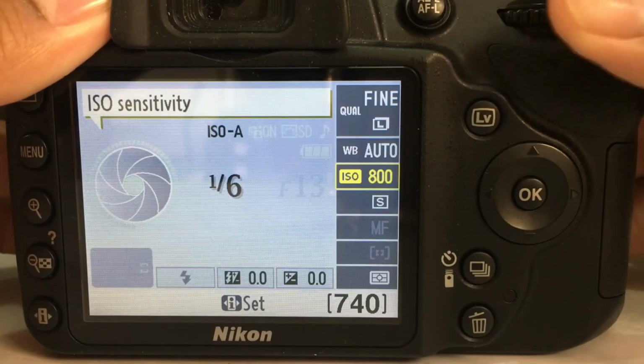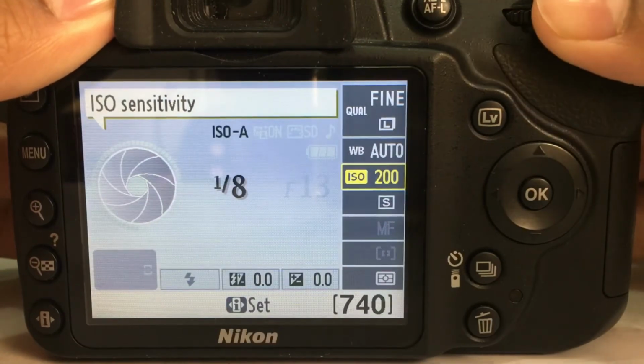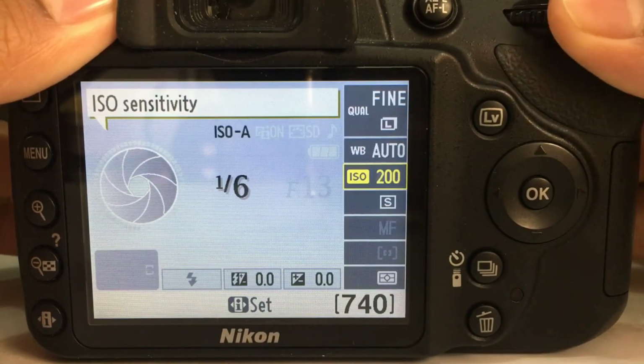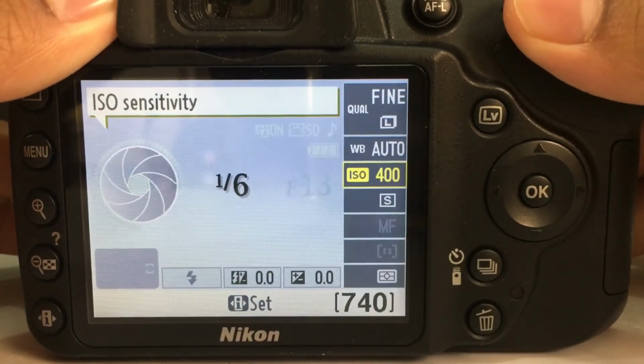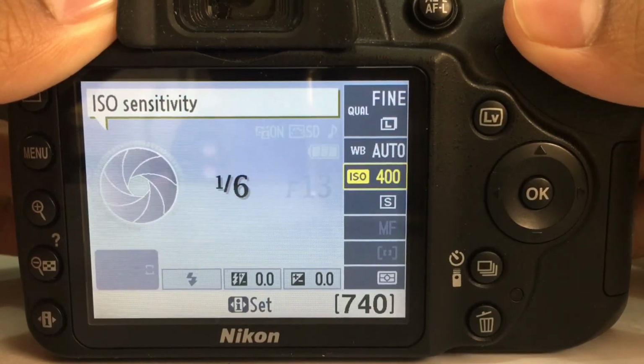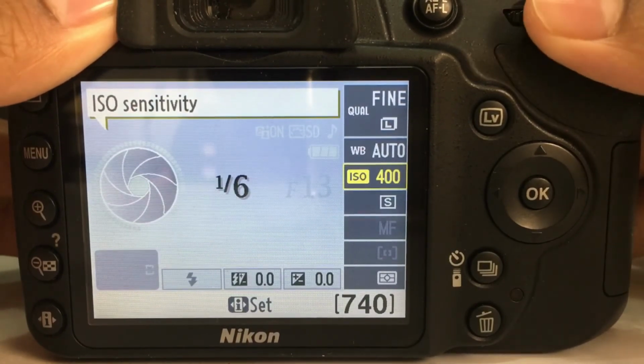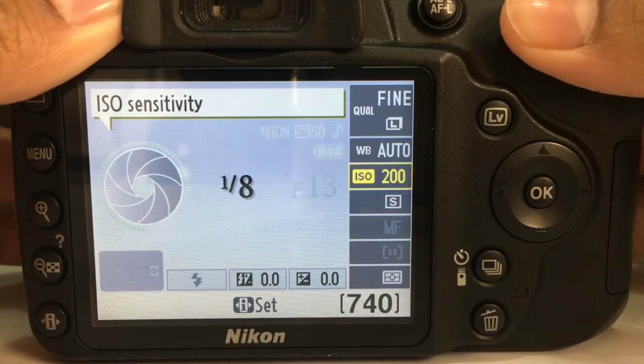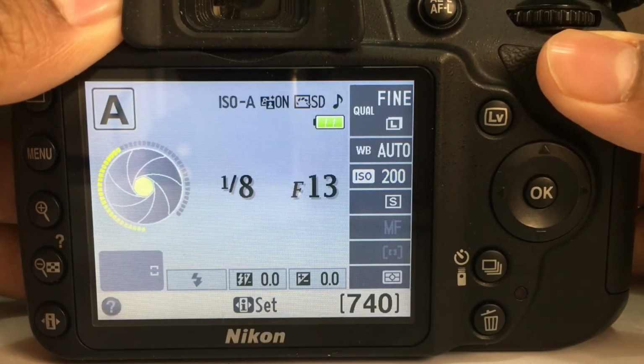Now you can see that the ISO is changing on the right of the screen. So this is the easiest method, and the other is a little bit slow method. So if you set your function button to ISO sensitivity, you will be able to change it.